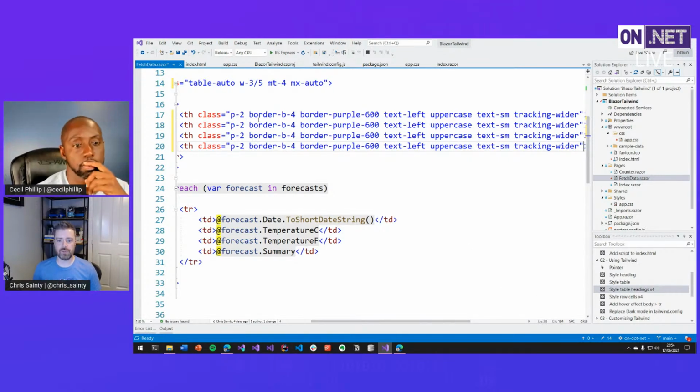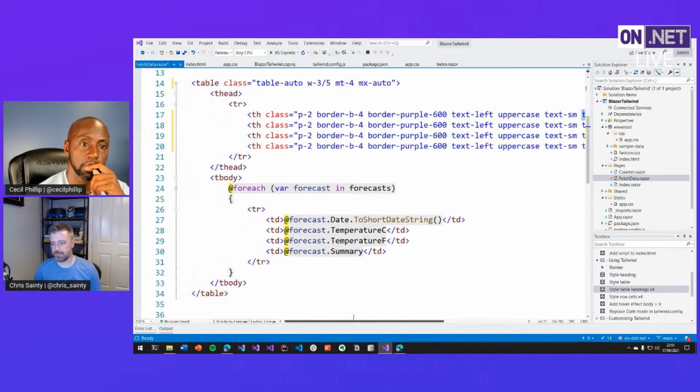But just to whiz through this, it's basically saying each header is going to have a padding of 2. It's going to have a border on the bottom of 4. That border is going to be purple, and it's going to be 600 level of darkness. The text is going to be left aligned, uppercased, and small text. And this tracking wider is the space between the letters of that text, just adding a little bit of letter spacing on the words to make it look a little nicer. So that's what's going on there.